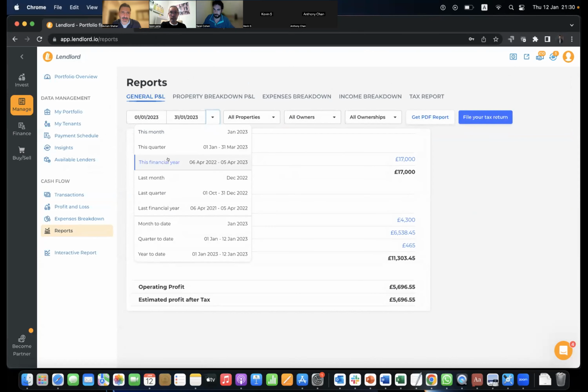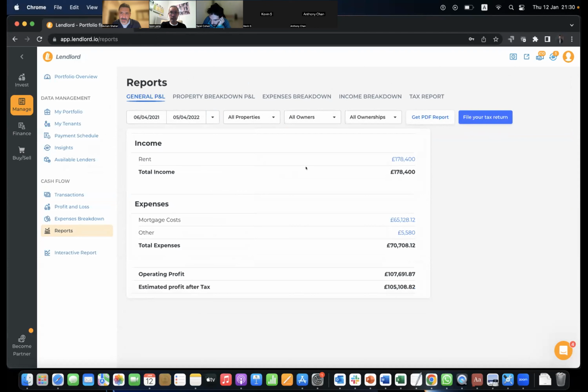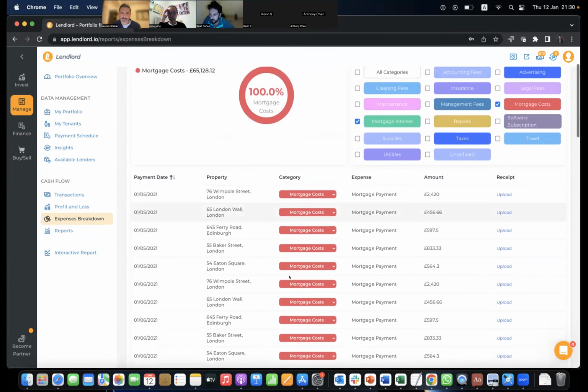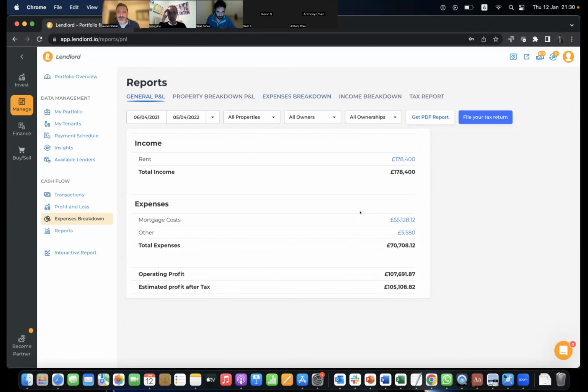So let's take the last financial year. I can see I have rental income, I have mortgage costs, and some other expenses. I believe your situation might be more complex in terms of the rental property business. You have many other expenses, perhaps one or two more sources of income. But just for this example, this is what I have in my P&L. Of course, I can click on the links to see the breakdown of all the transactions.